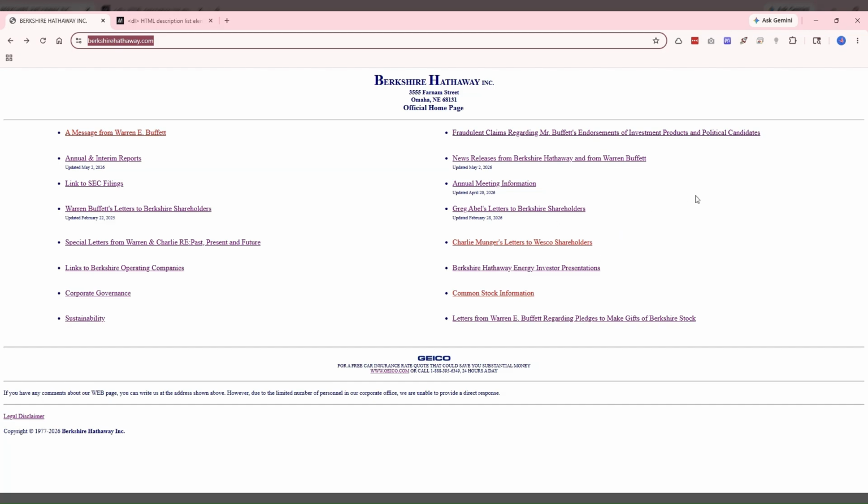Hello, folks. So today we are going to look at the website Berkshire Hathaway. I like this website because, as you know, Berkshire Hathaway is, I think, almost a $1 billion company owned by Warren Buffett, right? And as you can see, it has a copyright from 1977 to 2026, right?